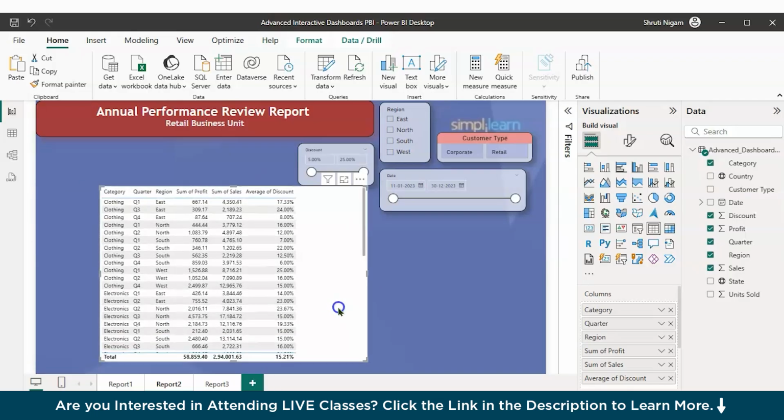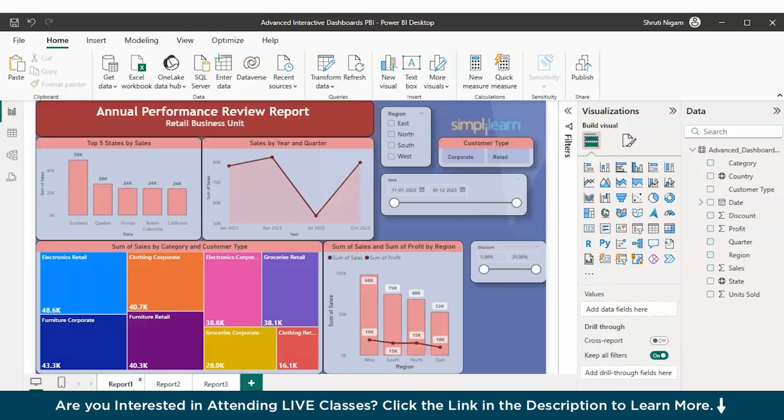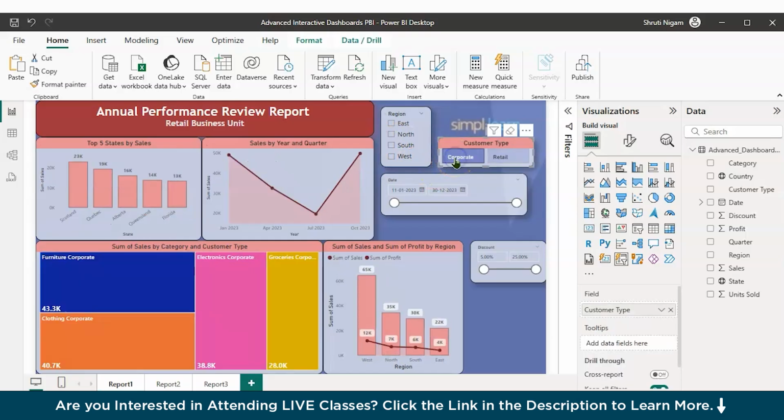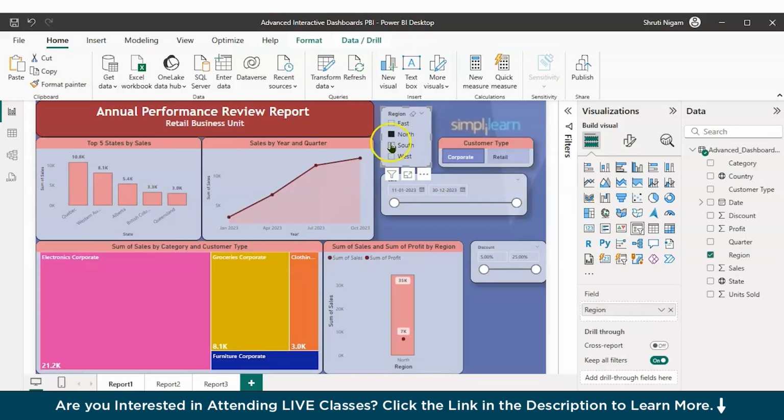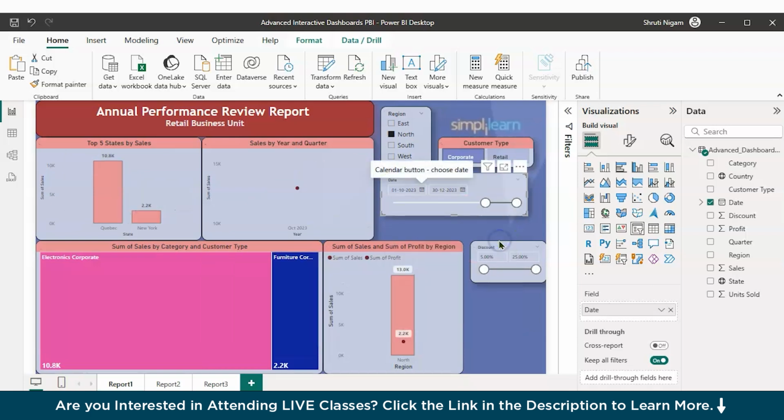Now let's apply the slicers. We are not going to apply the slicers here. We will go to report 1 and apply the slicers here. Let's select the corporate type customer in the North region, and let's say we are looking for the last quarter. So we have made the changes on the slicers.